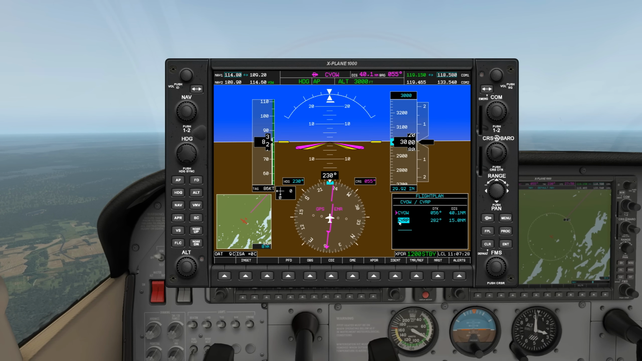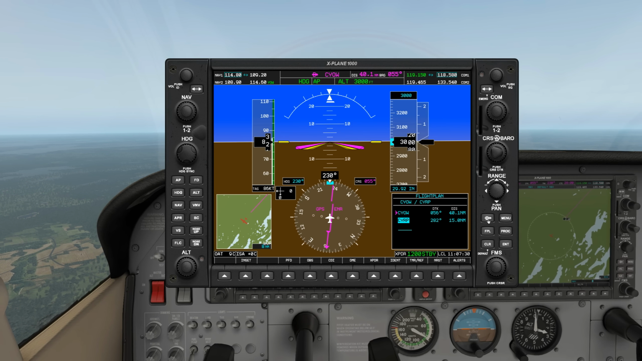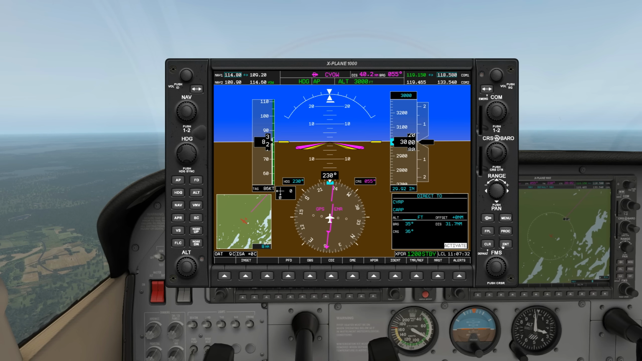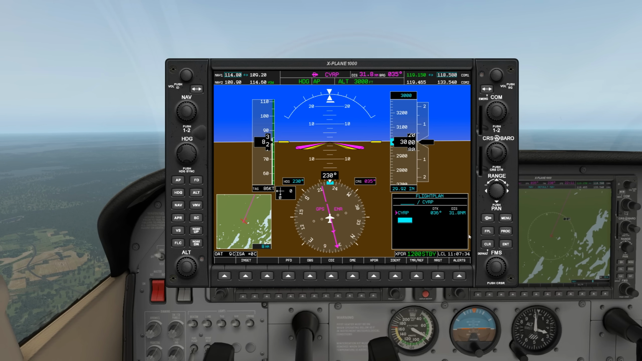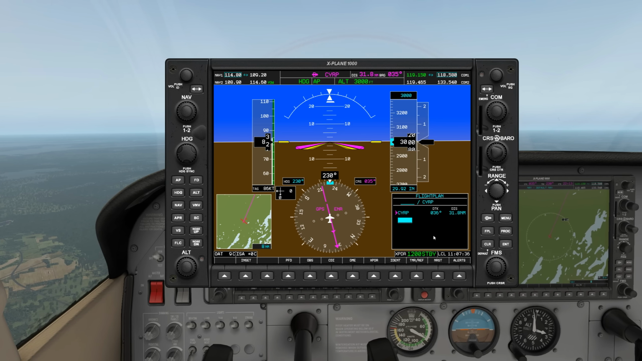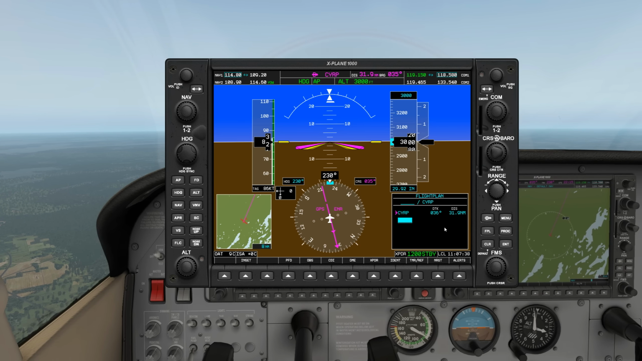Let's say I want to go directly to CYRP. I can hit the Direct To button and then enter, and now I'm going directly to that waypoint and it removes all the other waypoints. So these are some basic features of the flight plan menu.